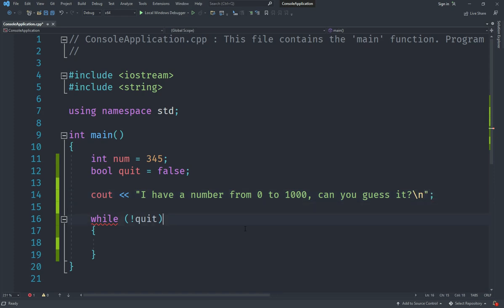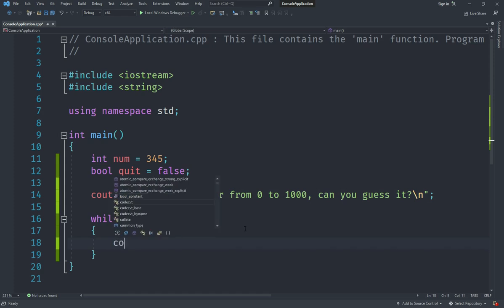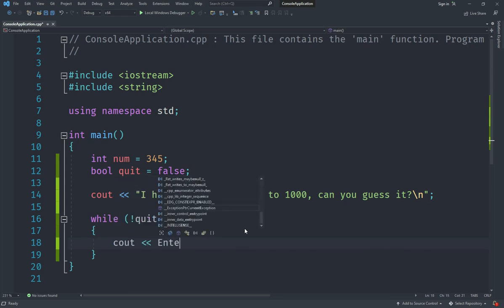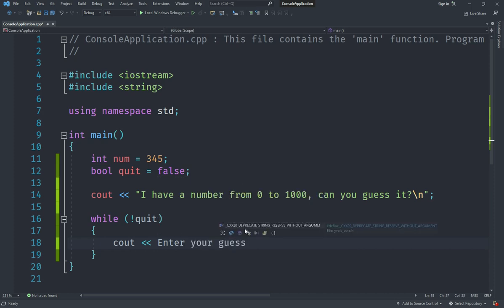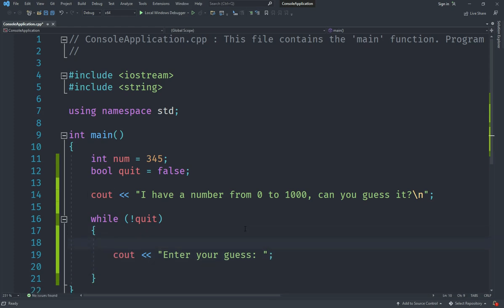And then in the while loop, we are going to say cout, and we are going to say enter your guess. I forgot to put quotes, and that's going to cause a problem, so put quotes here, and that's awesome. Now we have got enter your guess, and then a colon and a space, and then we are going to have a variable inside of this while loop.